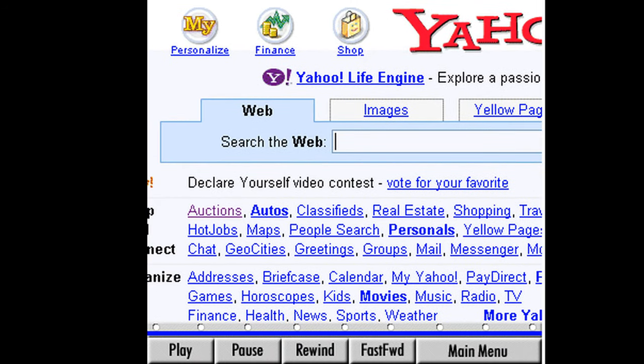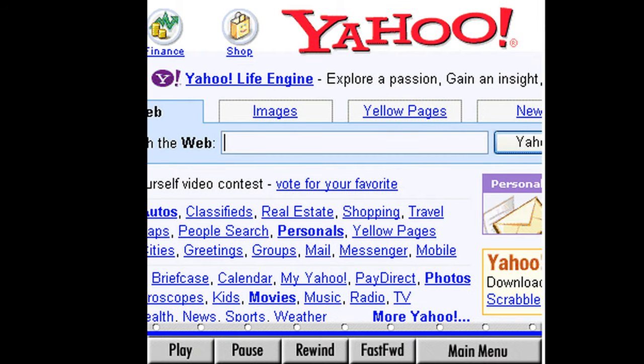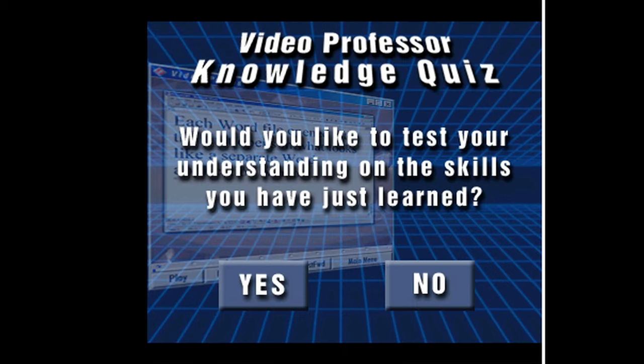Whenever you want to return to your My Yahoo page, you'll sign in from the Yahoo homepage using either the My button in the upper left corner or the Sign In button. No matter which ISP you use, the sign in and sign out process will be similar. Now that we've learned how to create a personalized page, let's take a closer look at using the internet.